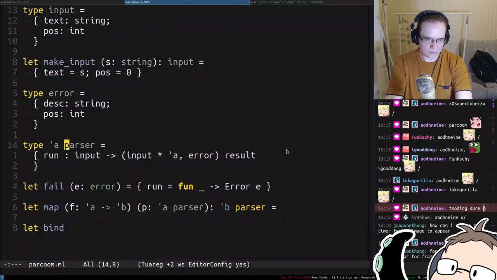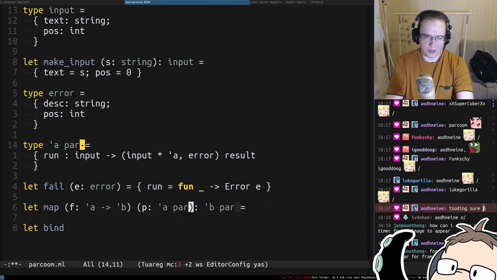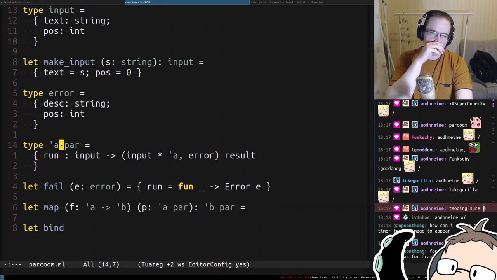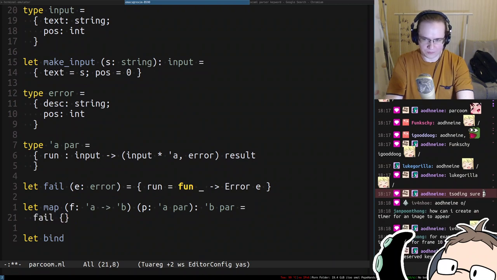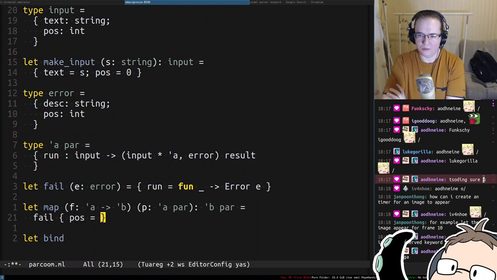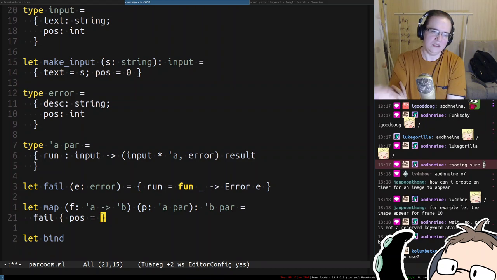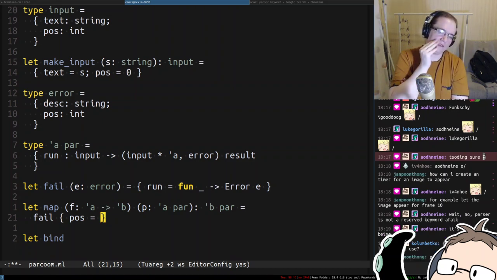Okay. So I'm gonna rename it to par for now. Yeah, let's call it par. Okay. So this thing is not implemented yet, or at least we can just use fail. No, parser is not a reserved keyword as far as I know. It's just Emacs being Pepega. Yeah, probably. It's really weird.